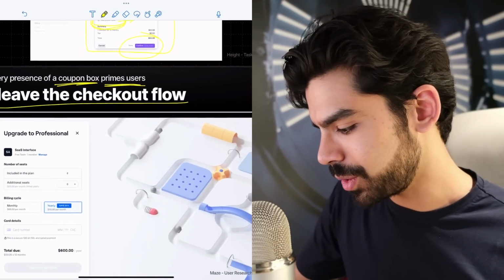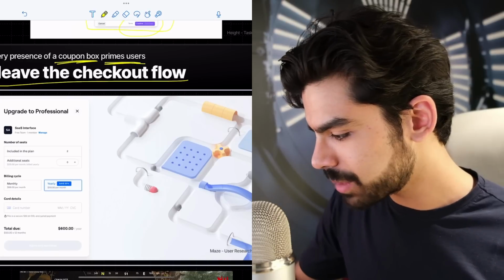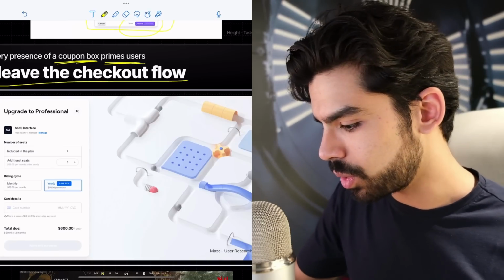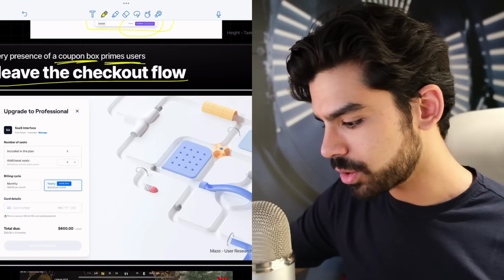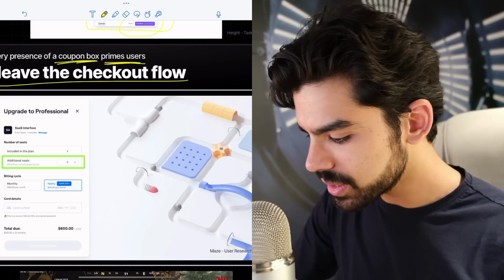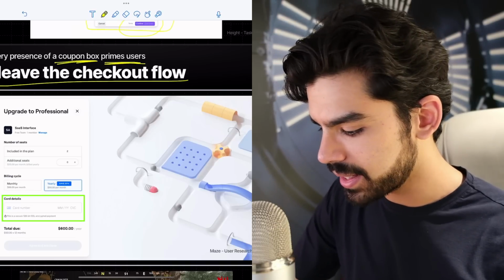Now, what is the correct way? There are many ways to do this, but usually if we look at this program right here, so if we look at Maze, which is a user research tool, this is how they do it. They have some image on the right side and on the left they have number of seats, additional seats, and then they just keep a monthly and a yearly plan and their card details.